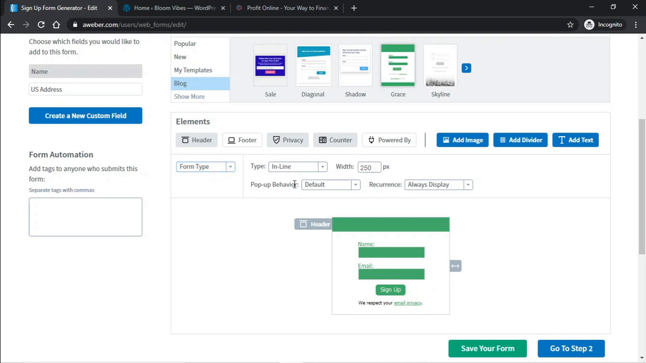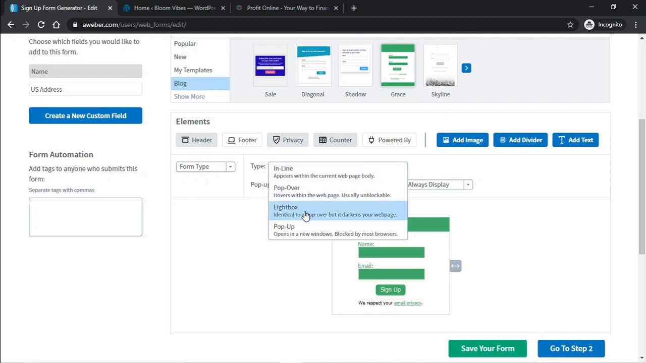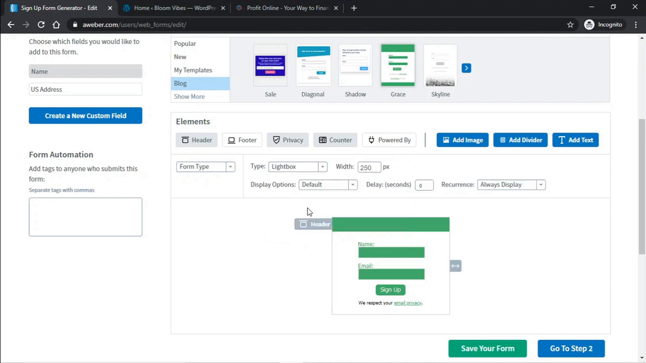So you want it inline, so a sidebar, for example, or a pop-up or a lightbox. The pop-up form I just showed you is a lightbox. The pop-up is usually blocked by most browsers, so a lightbox is like a pop-up form, and it's better to use a lightbox. So we'll be using a lightbox pop-up form.